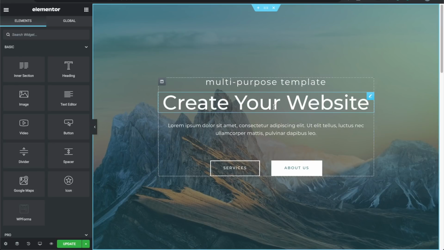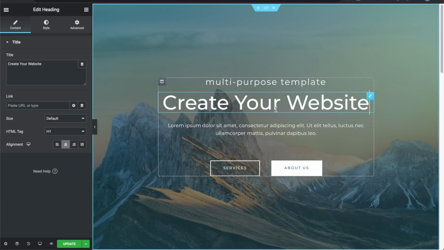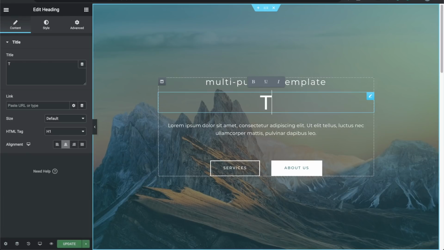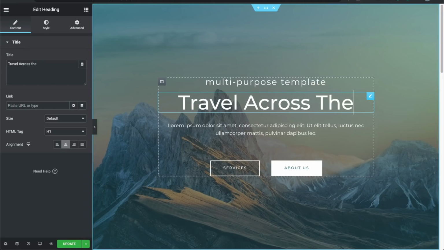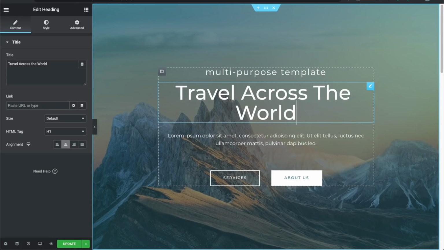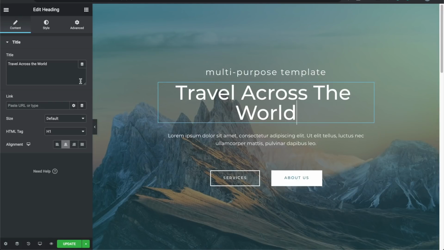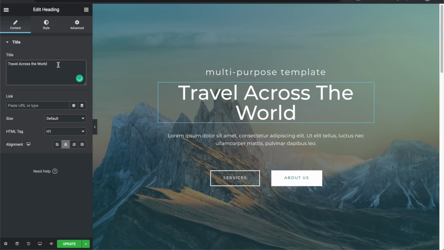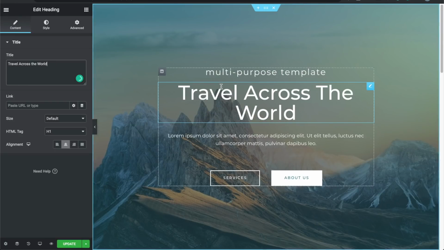So here we can go in and start editing this text. I like this default template's design for the hero section. So for this one, let's say travel across the world. For this, you can also go to this box right here if it's easier for you, and type into there and it updates there as well. But I think it's easier to go straight into this.